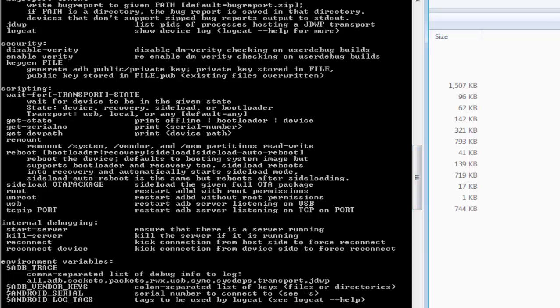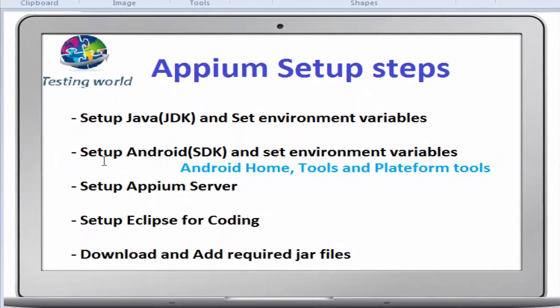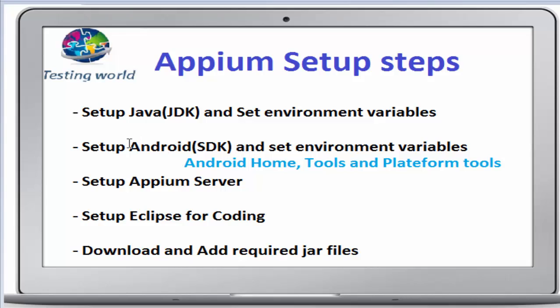So that is the step 2 that we have performed here. And in this, we have set up Android SDK and set these 3 environment variables. One is Android Home, Tools, and the Platform Tools. So that is done, and that's all we have for this second session of the installation process. In the next sessions, we will cover how we can set up Appium server, then Eclipse, and then jar files.